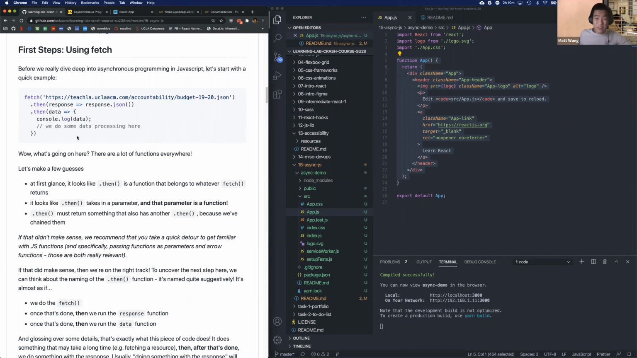Then we have another dot then. Wow, things are getting really spicy. And here again, we're passing another arrow function in. This one, again, takes in one argument. The name we give the argument doesn't matter. We get to pick the name. We're just going to call it data here. And we're going to do some stuff with the data, okay?